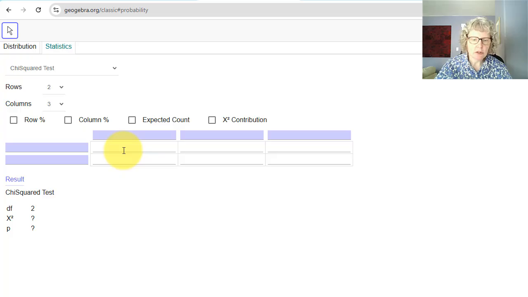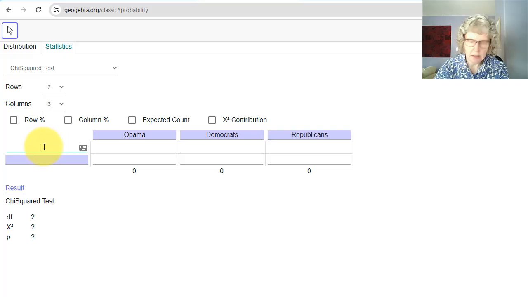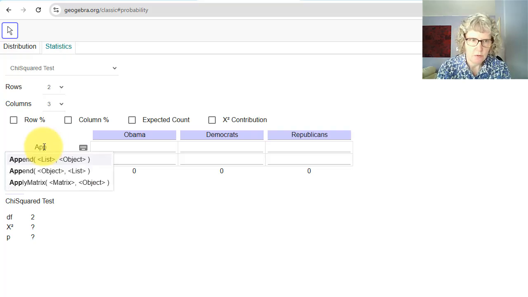Now I do have to enter my original data, my observed, but it's going to calculate the expected for us. So that is kind of nice. So whether it's StatKey or GeoGebra, we do have to enter those either way. So if you have a preference, you can decide. Let me get my table here so I can type this in. So I'm just going to go ahead and label everything. I'm just going to abbreviate a little bit though. Obama, Democrats, and Republicans. And then I'm going to go approve.